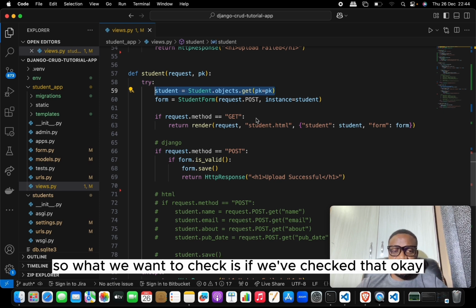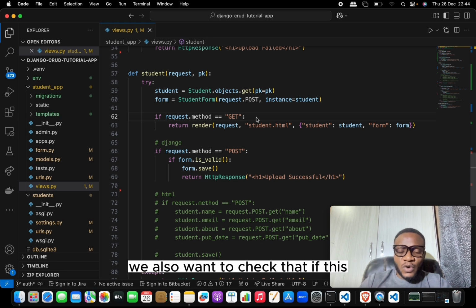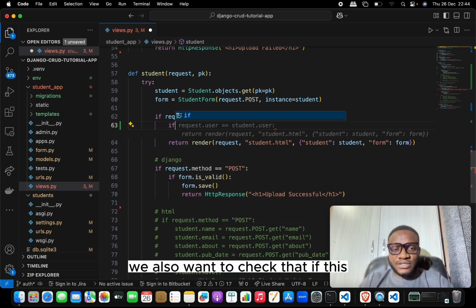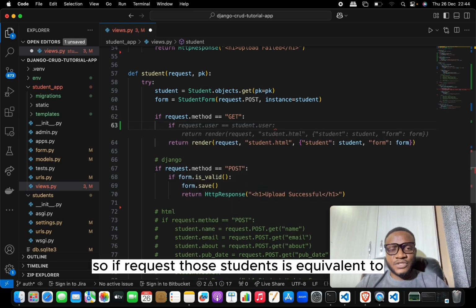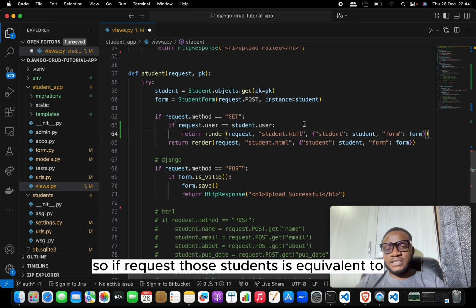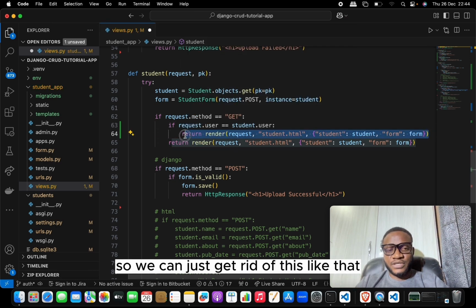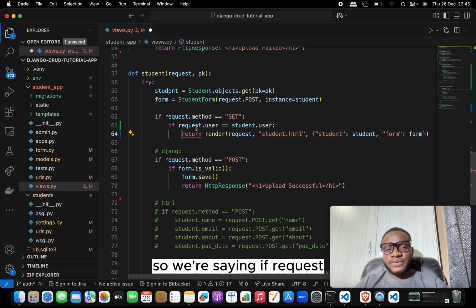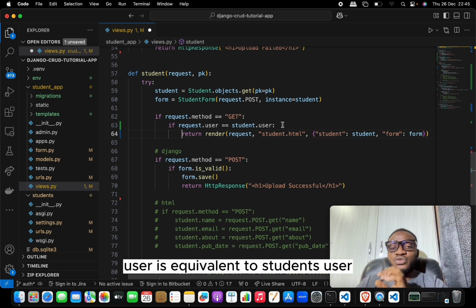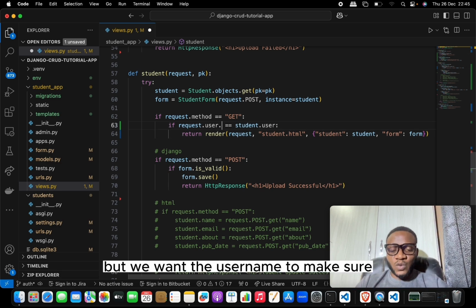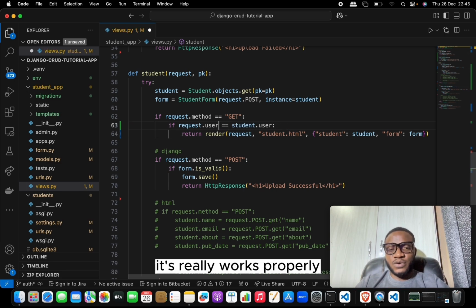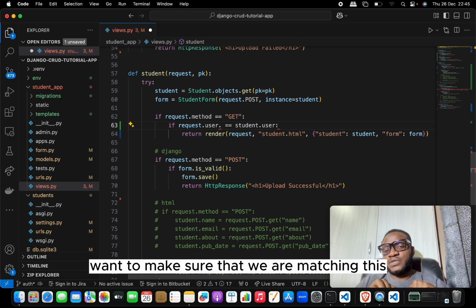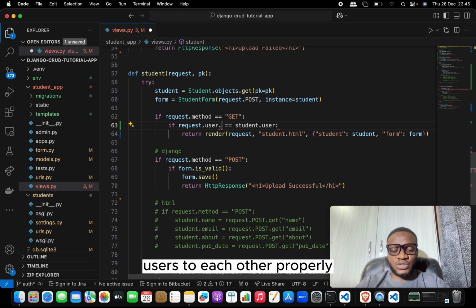So what we want to check is, if we've checked that the method is get and that's working, we also want to check that if this student is logged in, so if request.user is equivalent to student.user, but we want the username to make sure it really works properly. We want to make sure that we are matching these users to each other properly.